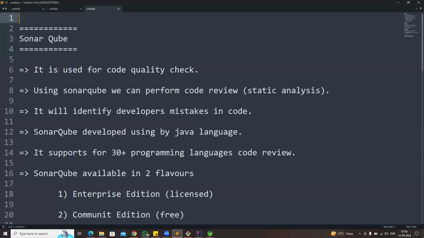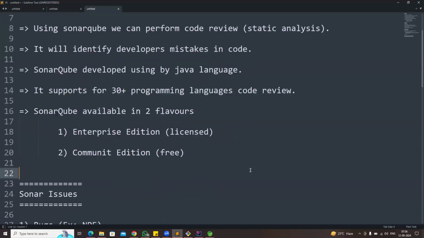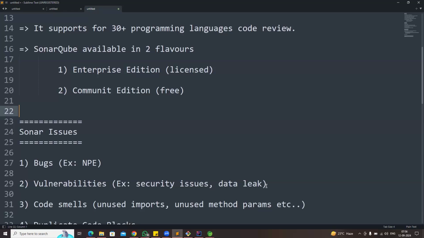Sonarqube software is developed by using the Java language, guys, and it supports code review for 30+ programming languages. Initially it supported only Java, but now it is supporting 30+ programming languages. Got my point? Sonarqube free edition is available for practice, and in real time the community edition will be available for the review purpose.